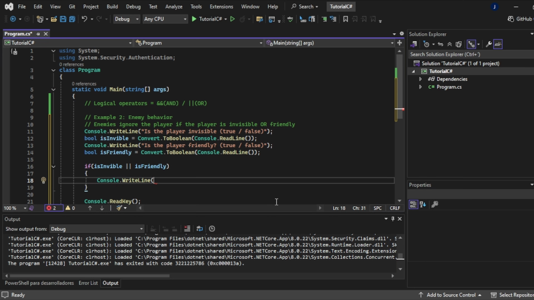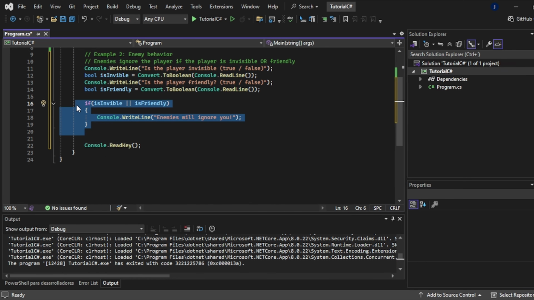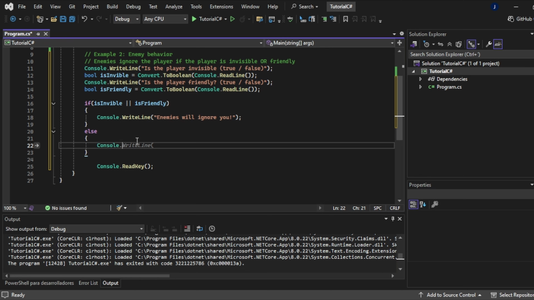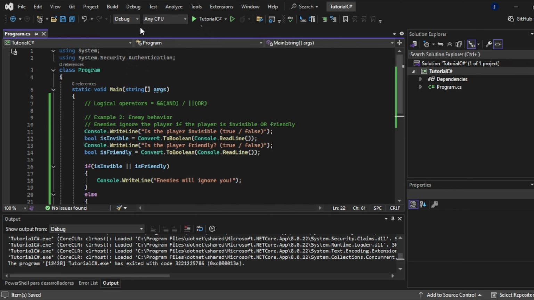Console.WriteLine, "Enemies will ignore you." If the player is friendly, the enemies will ignore them. Only one condition needs to be true. And what if both are false? Write else, open curly brackets, Console.WriteLine, "Enemies will attack you."